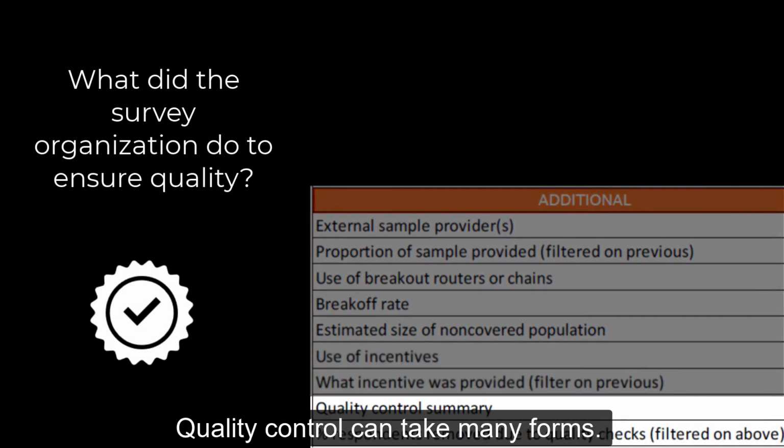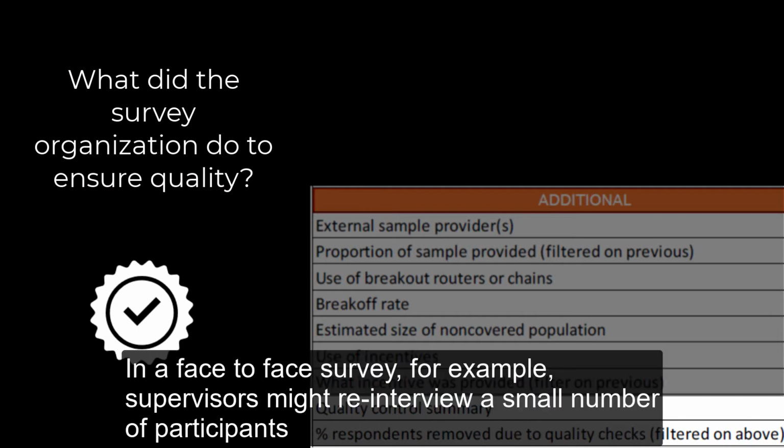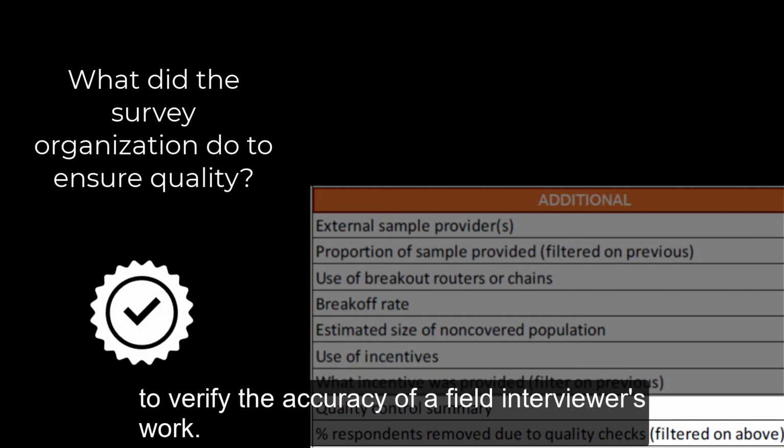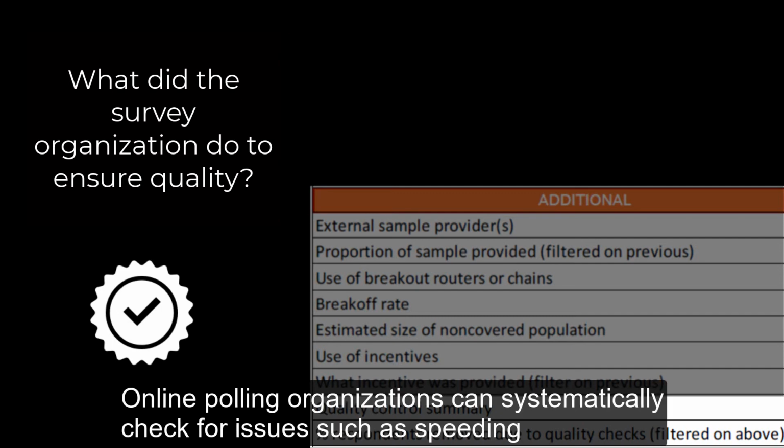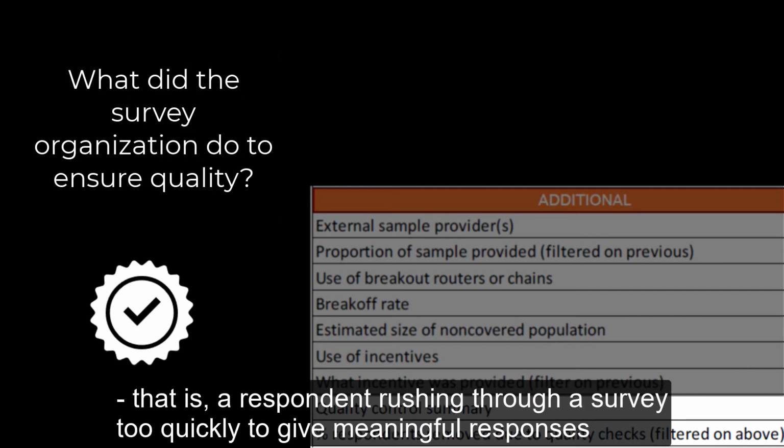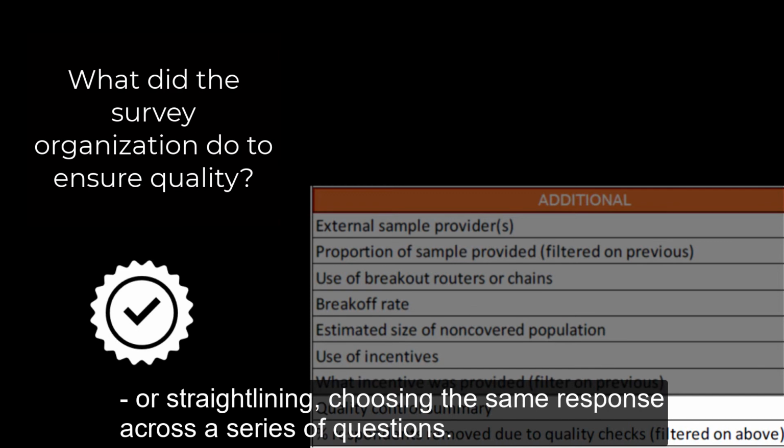Quality control can take many forms. In a face-to-face survey, for example, supervisors might re-interview a small number of participants to verify the accuracy of a field interviewer's work. Online polling organizations can systematically check for issues like speeding, that is, a respondent rushing through a survey too quickly to give meaningful responses, or straightlining, choosing the same response across a series of questions.